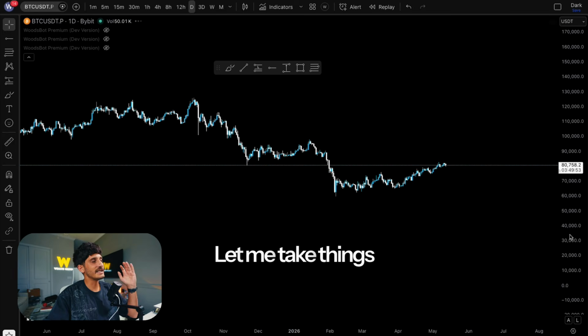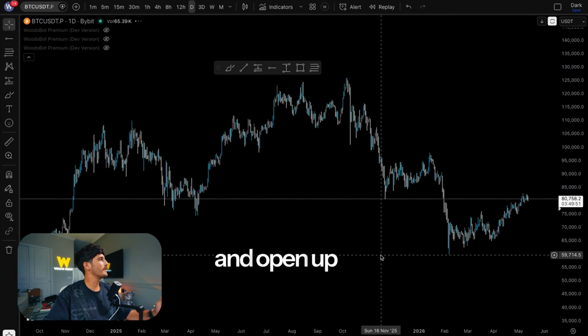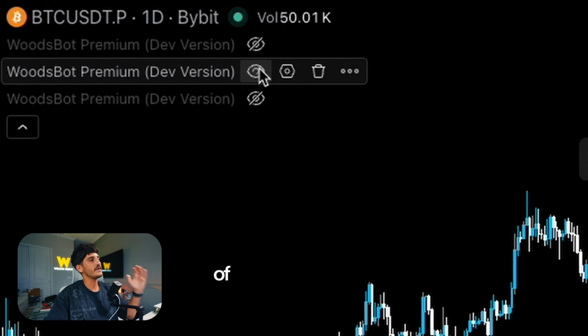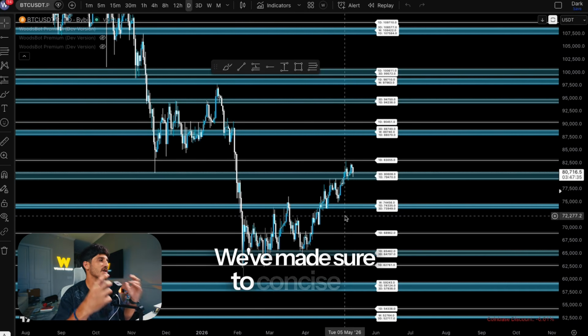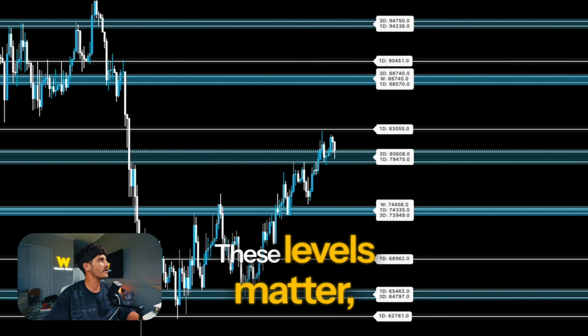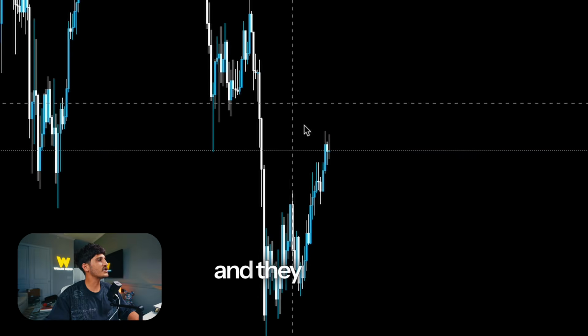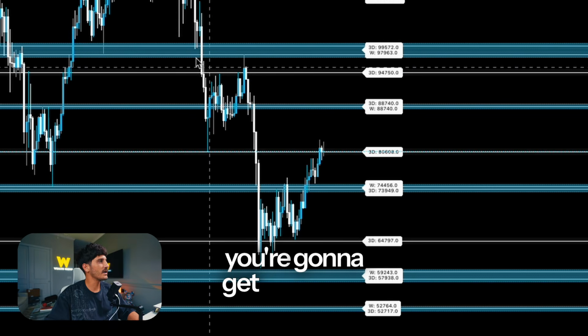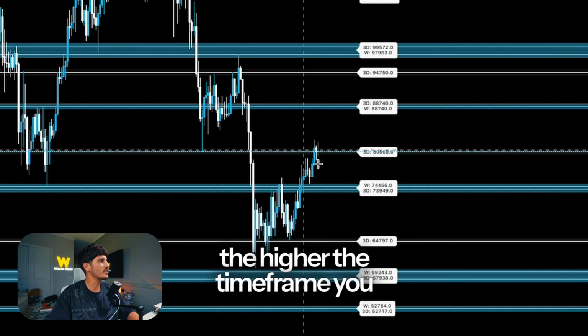Let me take things down to the daily and open up the updated version of the indicator. We've made sure to concise it down. I think that it's important to simplify things. These levels matter. These levels mean something, and they switch obviously on time frame. You're going to get less levels the higher the time frame you go.